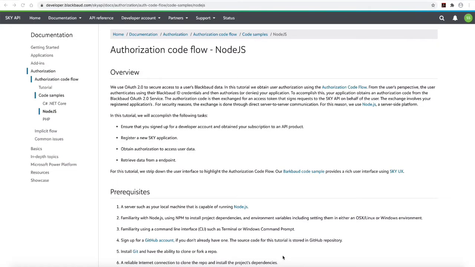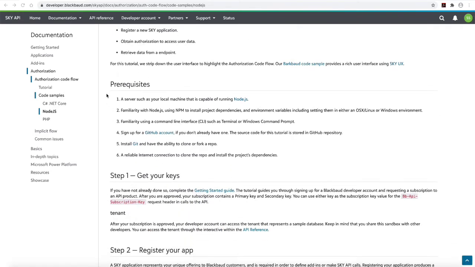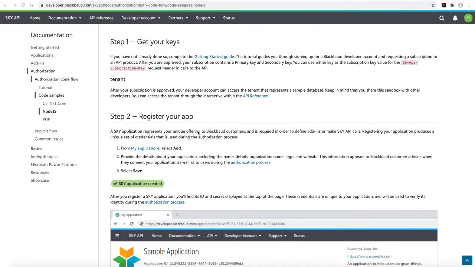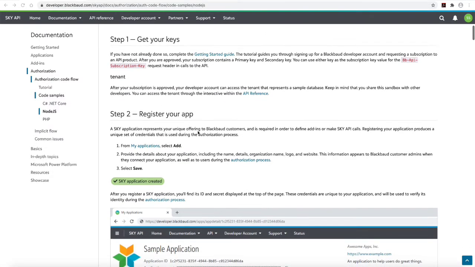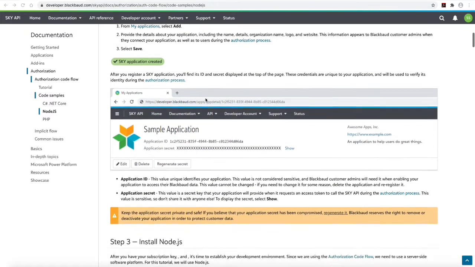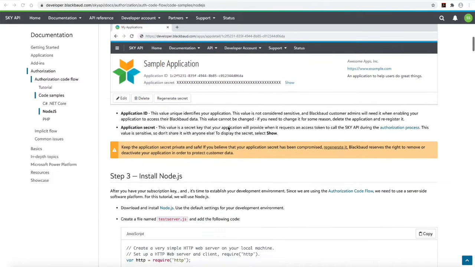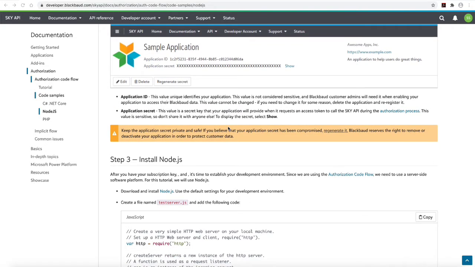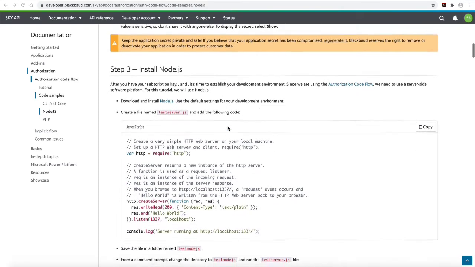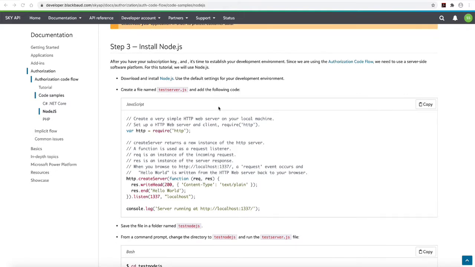On this page, we have all the steps required for authorization. Here are the prerequisites. Let's jump into step one, which is nothing but getting your keys. We already saw this under my developer account. Then we have already registered the app, step two, and this is the screen which was under my app in the developer account. We need this application ID and the subscription keys, which we'll use in the next steps. Step three says install Node.js.